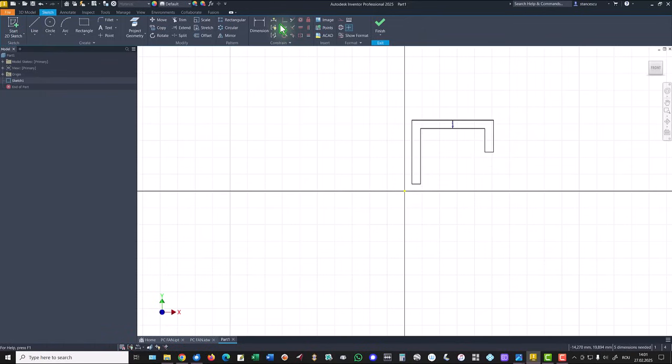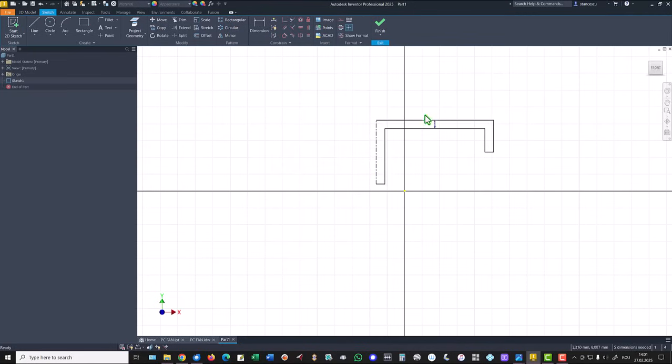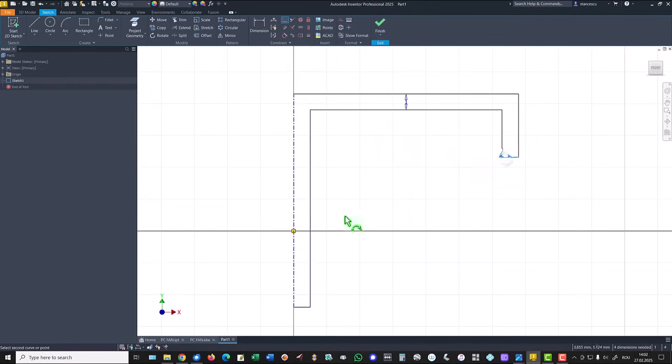Then I make this an axis, center line. I move everything somewhere here. The center line is coincident with this. Oh boy, I moved too much. As I say, this axis is coincident with this, and also coincident is this line with the center point.